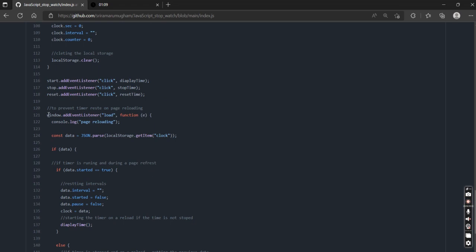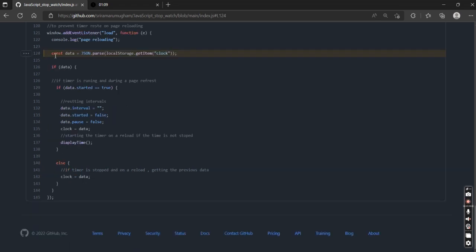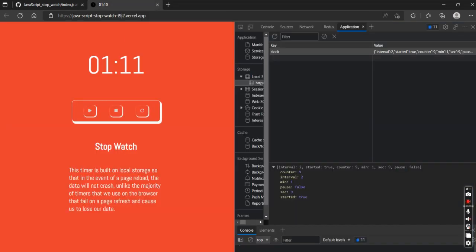and on a page refresh, on loading a page, we are updating the previous data. We are getting the data, and if there is data and the timer was running when the page got refreshed, it just updates the data, and if the timer is running, it calls the timer, so we don't have to press resume on every refresh like this. When the timer is running and we refresh, the timer restarts automatically.